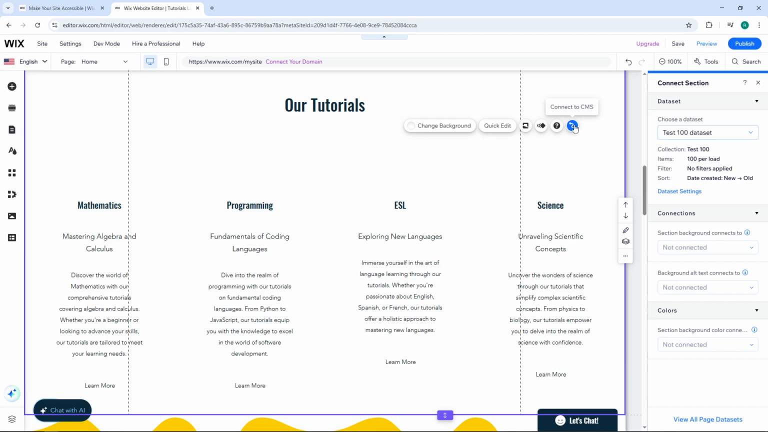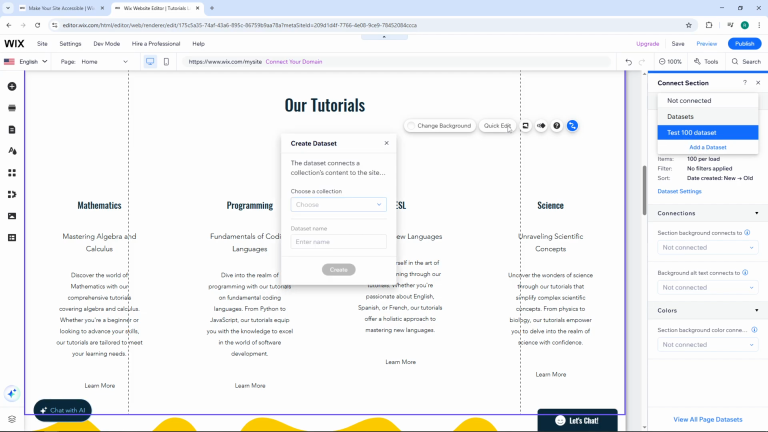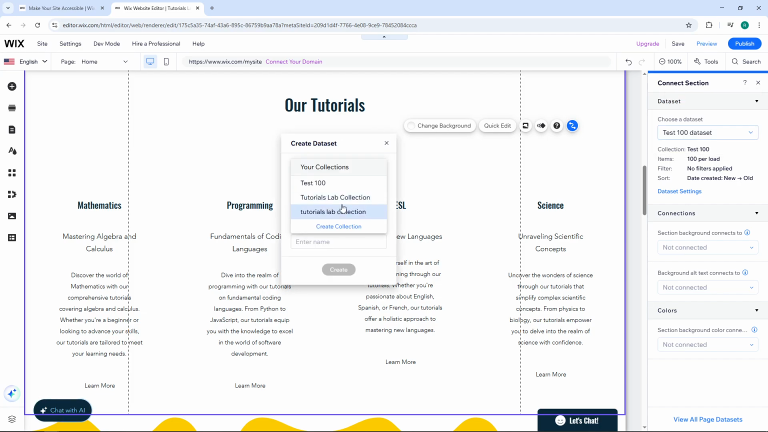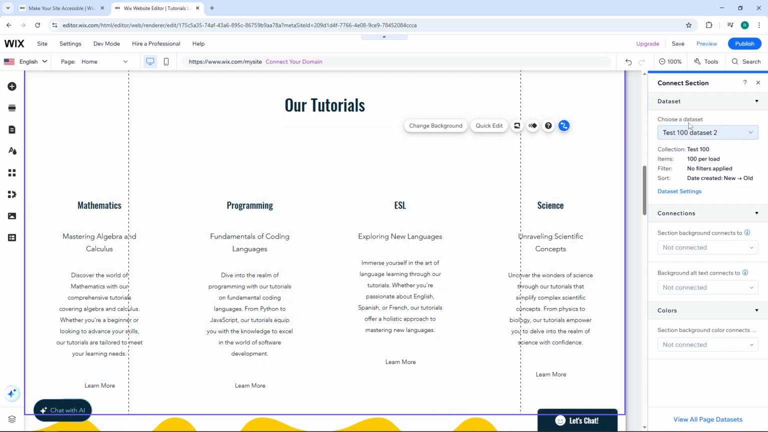Now, to apply a filter on your CMS, you'll need to start by adding your dataset. Click on Select Dataset and choose the dataset under the Collection drop-down menu. Then click Create. Once your dataset is added, you'll notice a right side menu appears with various configuration options.